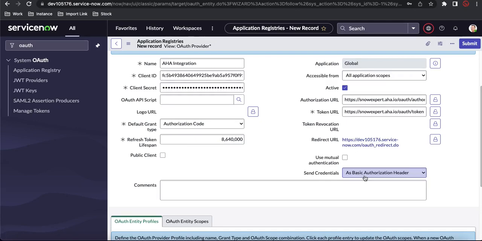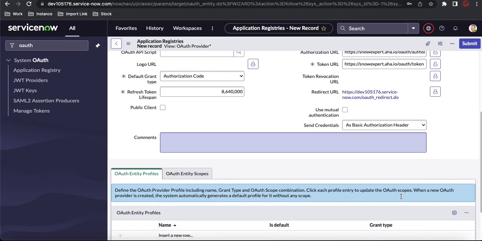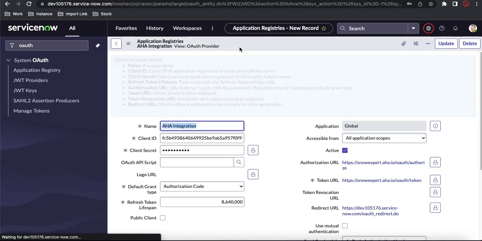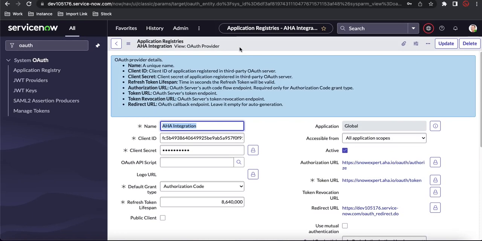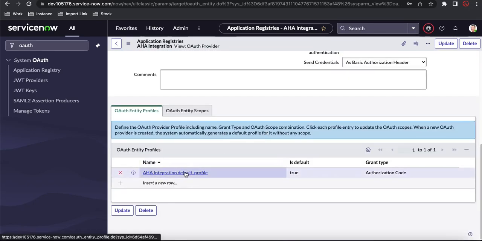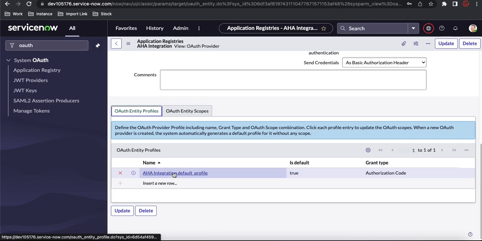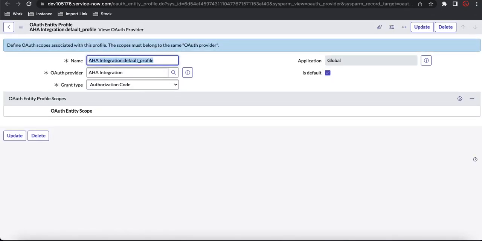And then if you see there, it will be there as a basic authorization header. That's it. And then if you see application scope and then application profile, these things will be created automatically once you register this application to ServiceNow. So I just registered that. Once I save that, there will be one application profile and application scope. These things are there. So I'll just open this to show you how it looks.